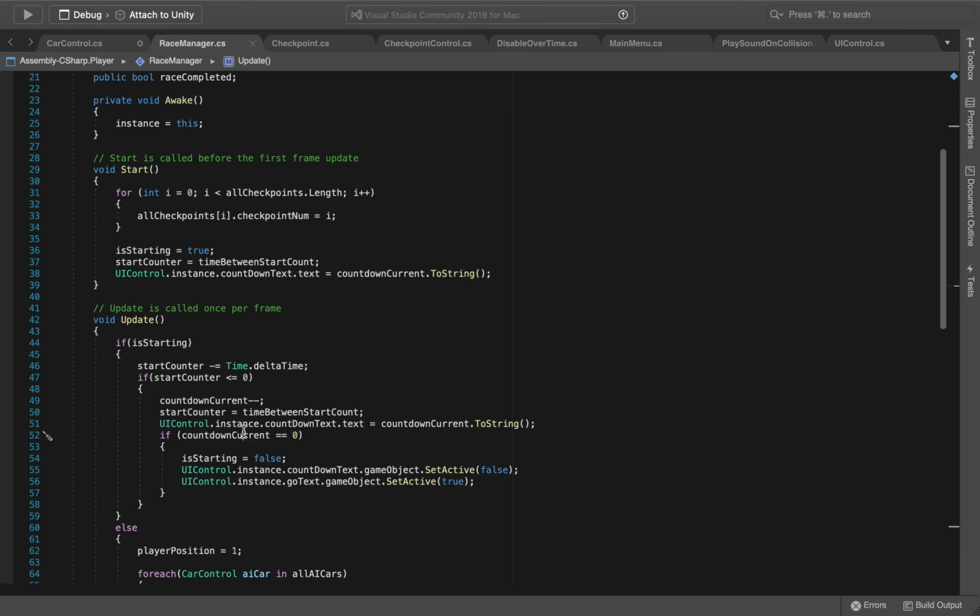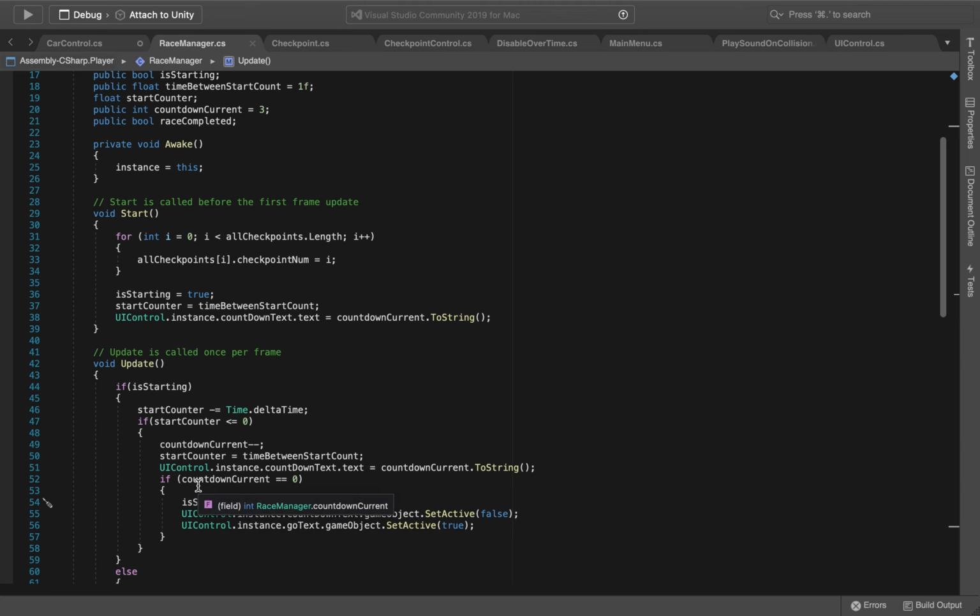And if we reach 3, 2, 1, 0, this value is 0, so our game will not be in the starting state anymore. So is starting is equal to false, and all the cars will move. We just say on the car controller that if starting is false, our game has started and we can move our car, and the AI cars will move automatically. And here, in the UI controller, the countdown text and the go text.